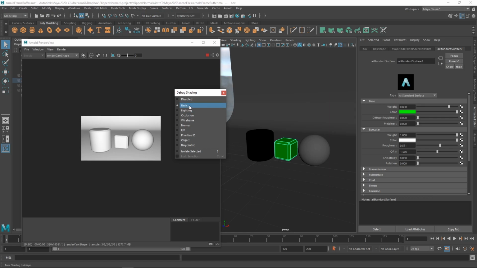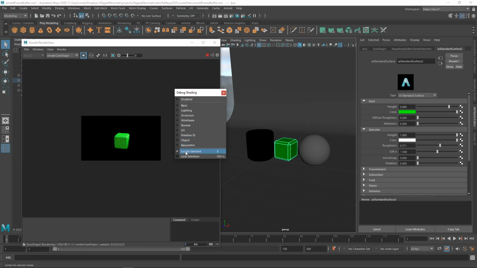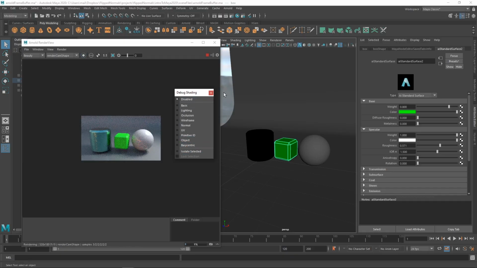So let's say we have some shading issues, we have some issues in the scene and we're not sure where they're coming from. We can look at basic and we can see, okay, is there an issue with my actual model? All right, this looks fine. Okay, is there an issue with my actual lighting? Okay, this also looks fine. Using occlusion, we can have a better view of what's going on. We can see the wireframe. It's just a really handy way of seeing what's going on in our scene. So I highly recommend this if something goes wrong in your scene.